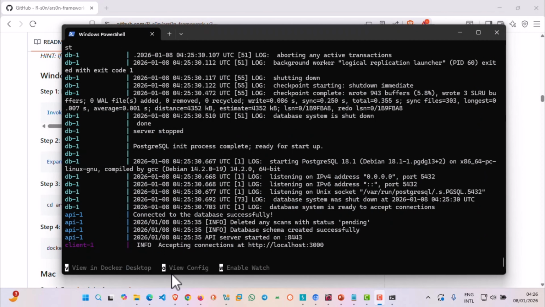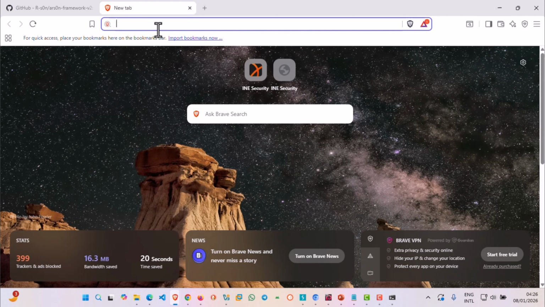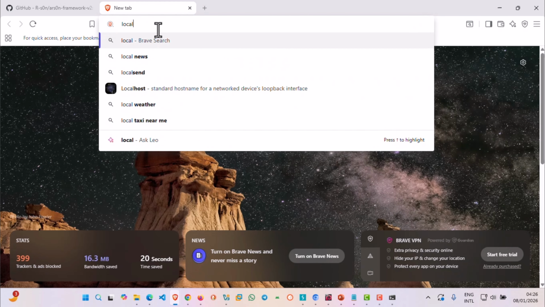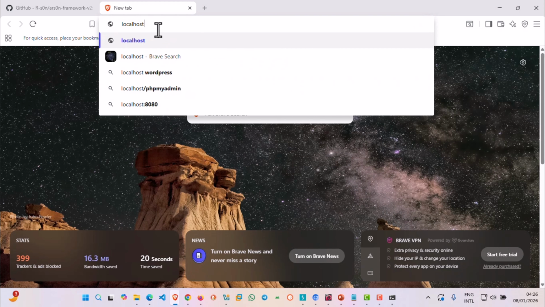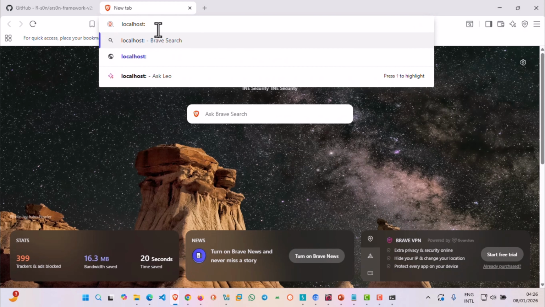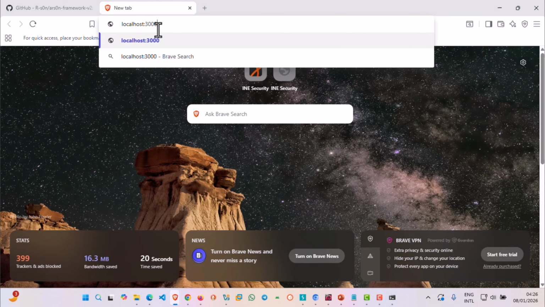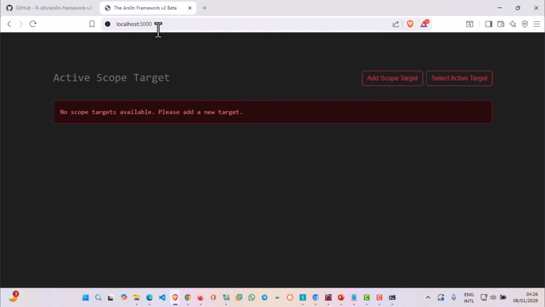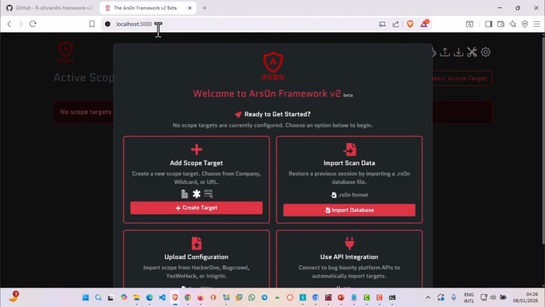Okay, so our tool is done installing, and so all we have to do is just copy this URL, copy it, then come to your browser. I'm going to just type it out, localhost, and then port 3000. Press enter. Yes, so this is it.